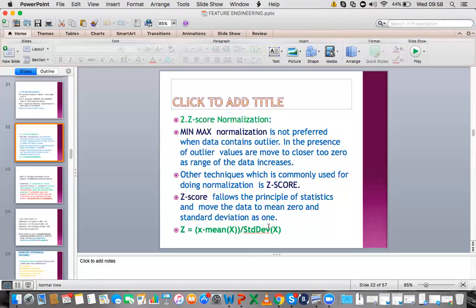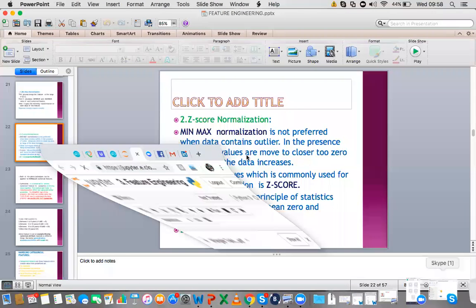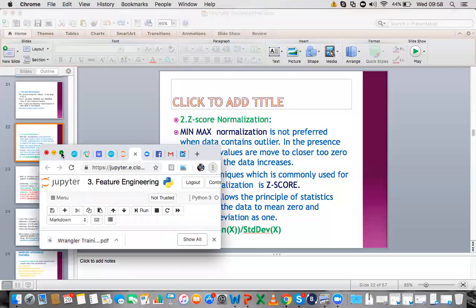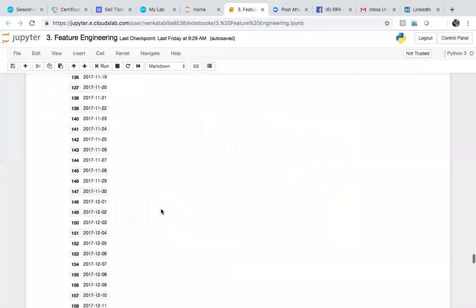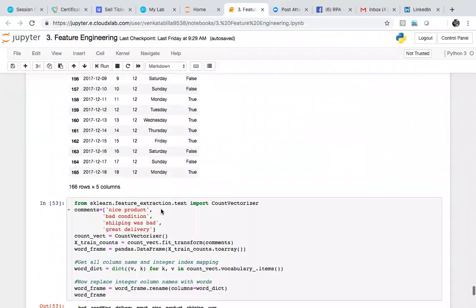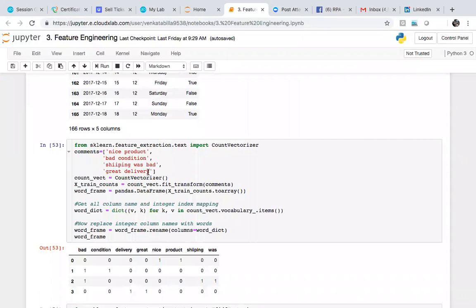When you're doing hands-on, you're not writing any big program for these formulas, because they are already inbuilt in the Python library. We just need to use simple keywords. Even for min-max normalization, you didn't write any lengthy program. You just applied it.